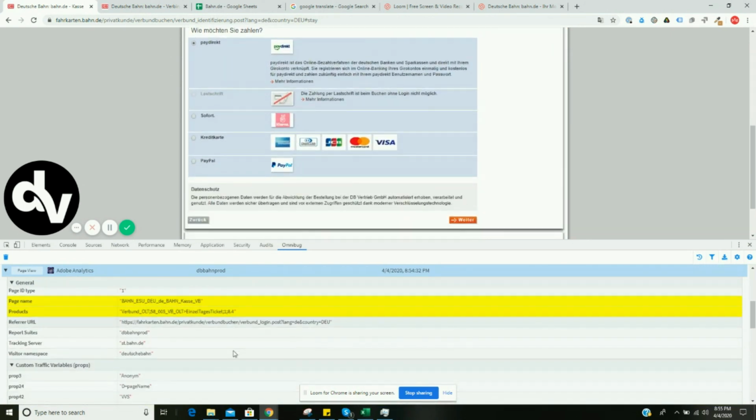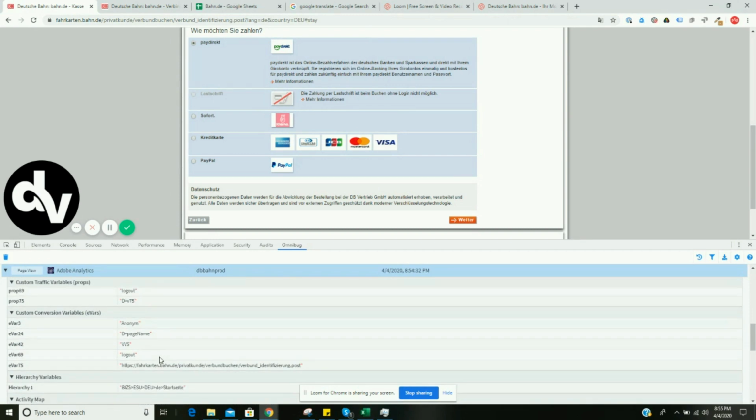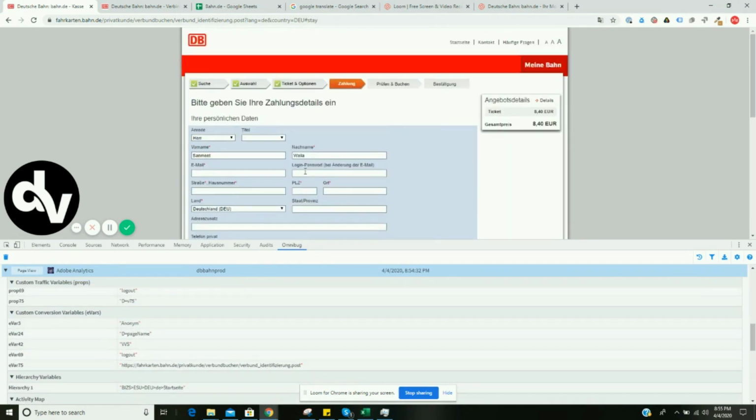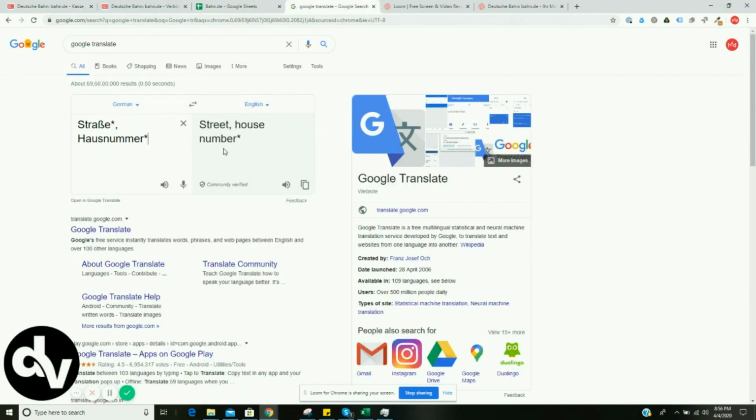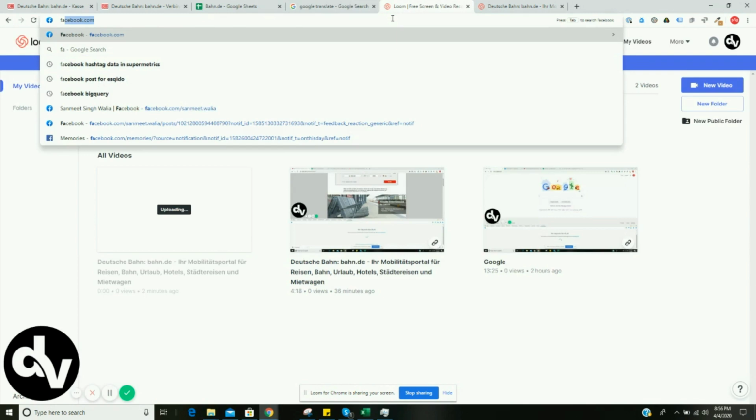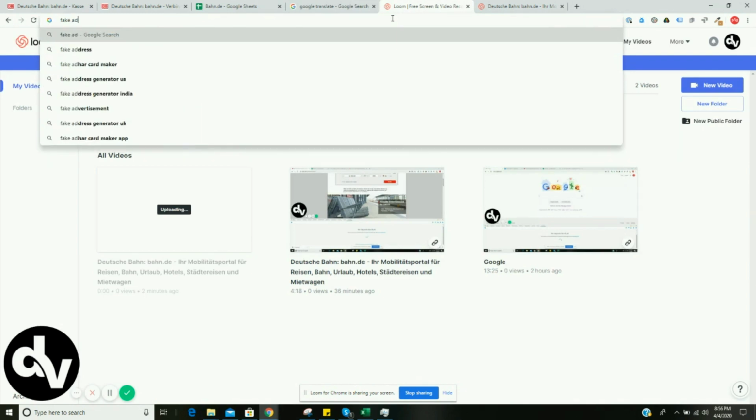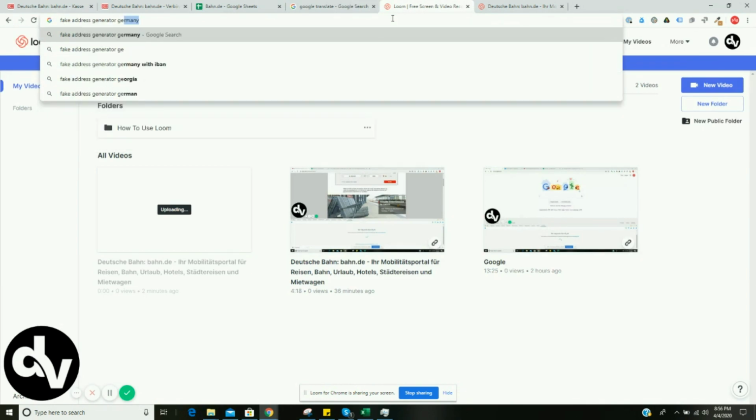So what else is there? Anyway, let's continue with filling the form. Email, let's say test at meet test. Just adding test 1 2 3 4. What is this? Street, house number. So for this, what we can do is use a fake address generator. Germany.